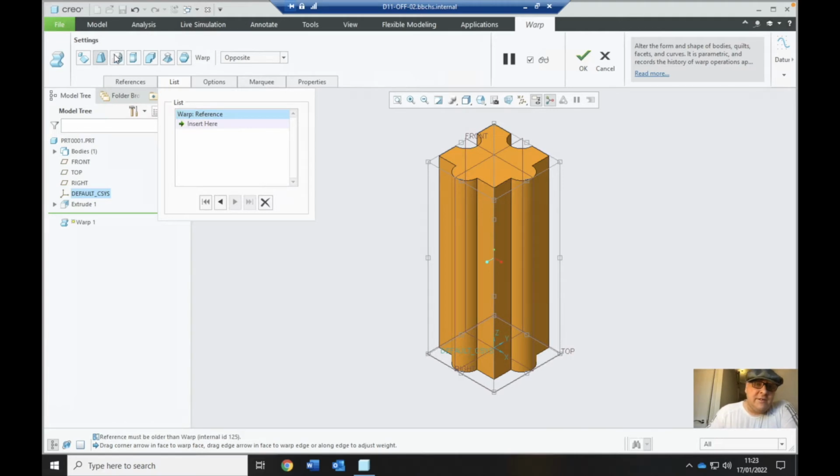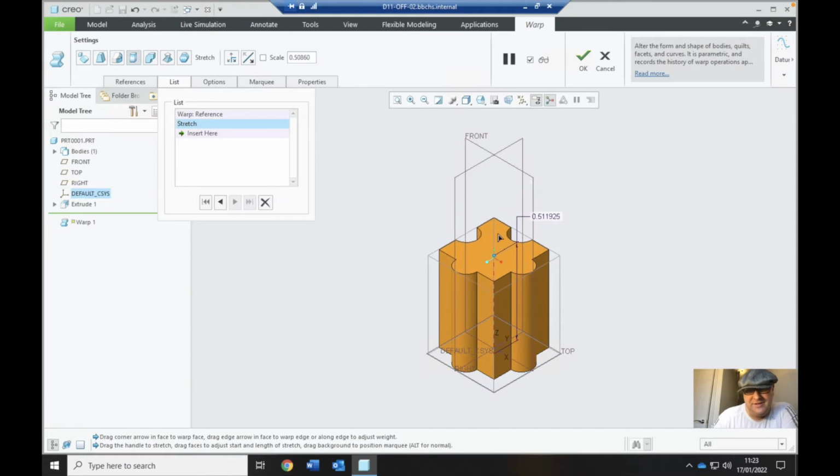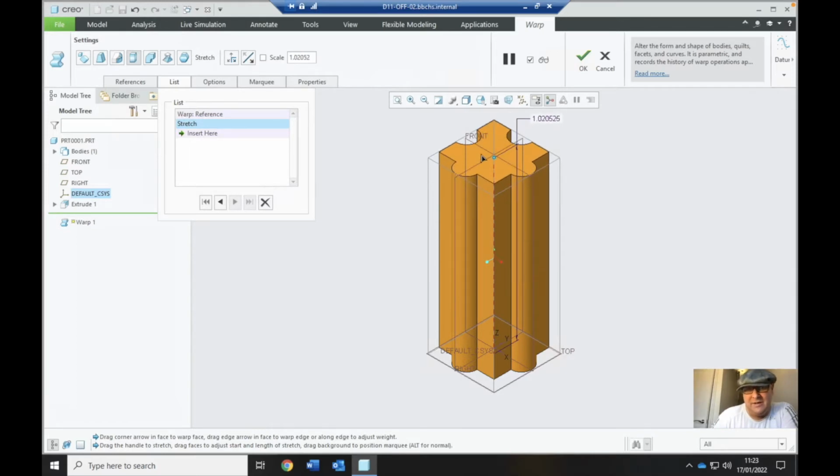I'm not going to cover the spline tool today. You need to have curves and things, so obviously we haven't really got that on this model. Next one is stretch, so I can just stretch it up and down, just like changing the extrude, but it's done by a ratio.